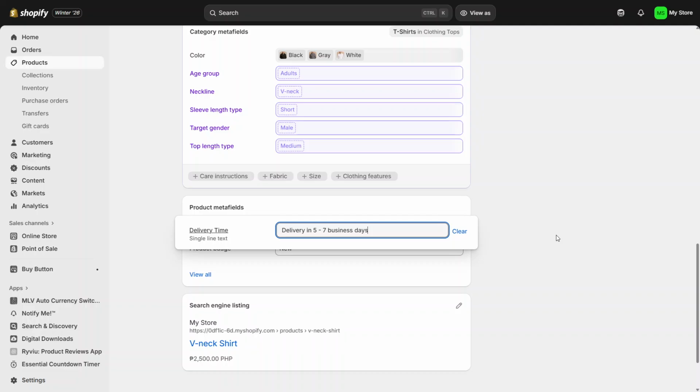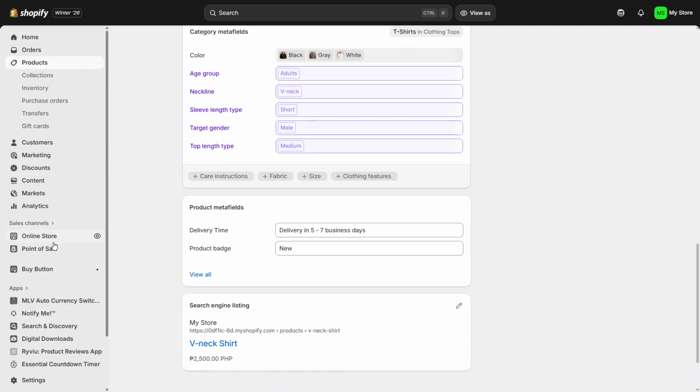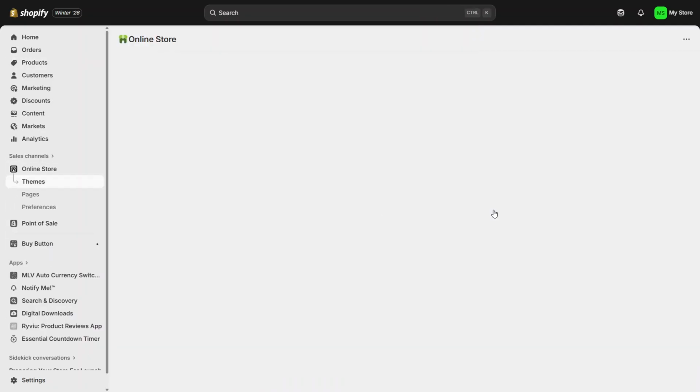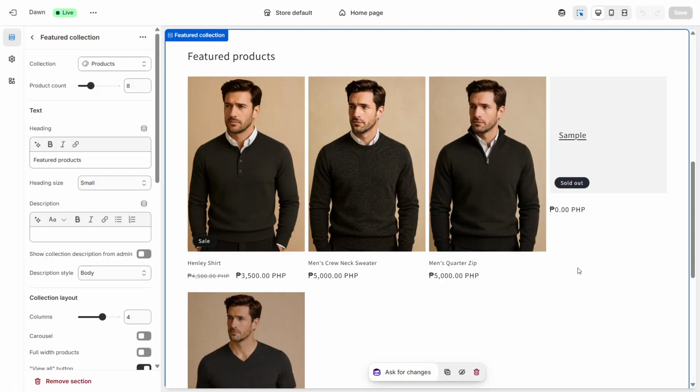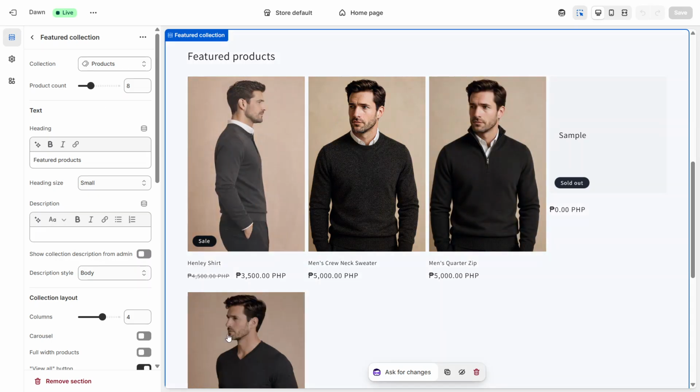Finally, we'll display this delivery time on the product page so customers can see it. From the left-hand panel in your admin, click Online Store. Then on your current theme, click Edit Theme or Customize. This will open the theme editor. Navigate to a product page that has the delivery time metafield filled in.